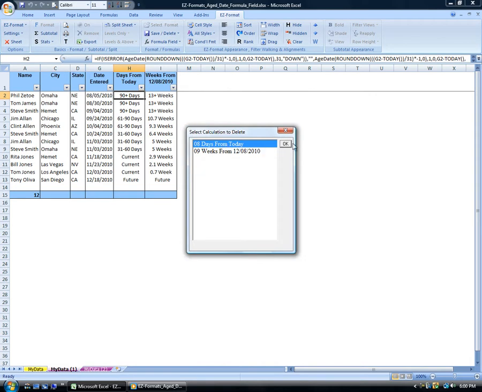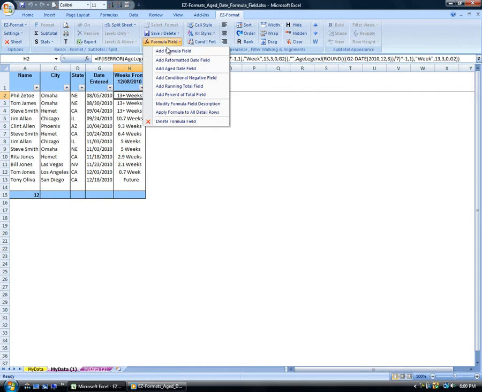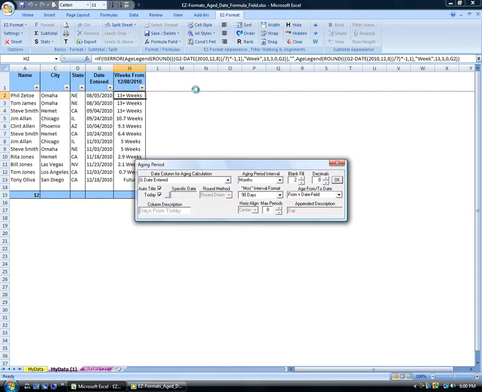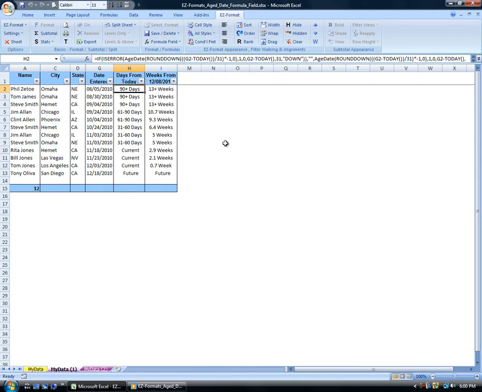Easy Format's 5 custom formula fields are not intended to be modified once created. Rather than attempting to modify a custom formula field, delete the field and then add a new field using Easy Format. In Easy Format formatted worksheets, never use Excel's features to create or delete fields.